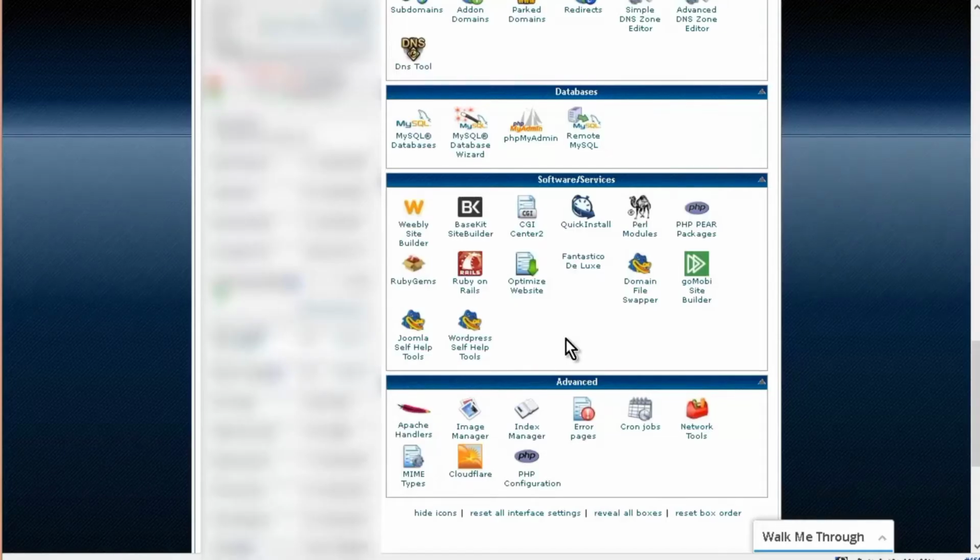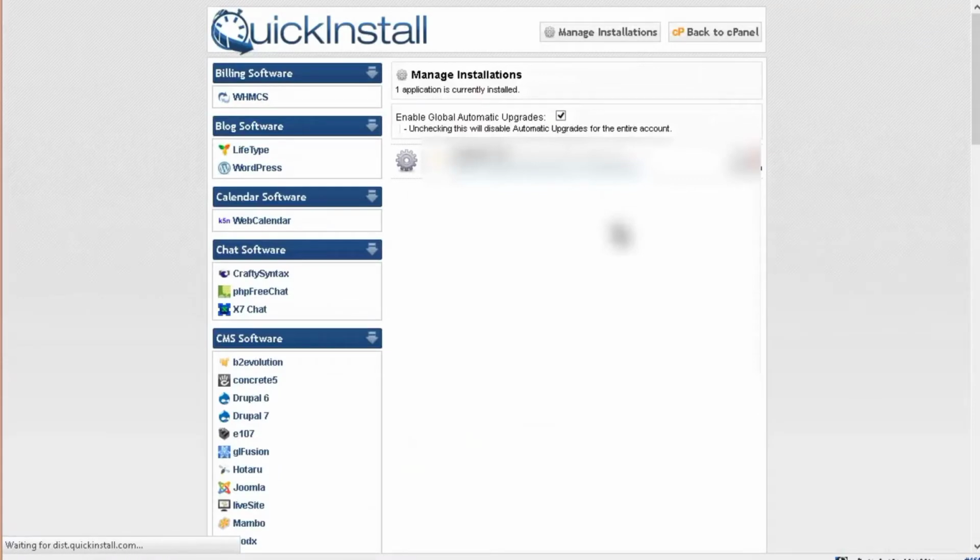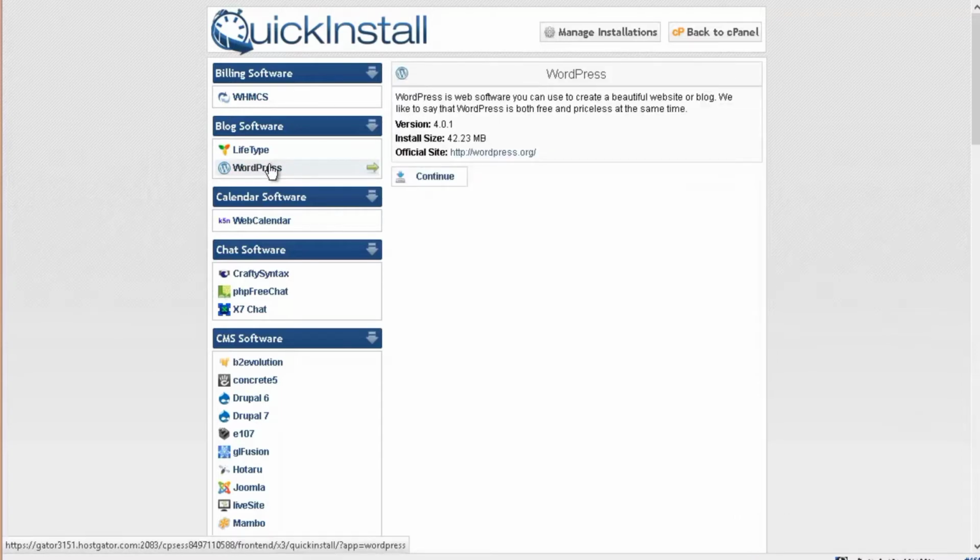Now, there are a couple ways to install WordPress. Most hosting providers have a way that you can use an automatic installer. So you'll find something like Quick Install on some hosting providers. And then all you have to do is find WordPress along the left-hand side here. So there it is there under blog software. So you can click on that, and then you can go through this wizard.